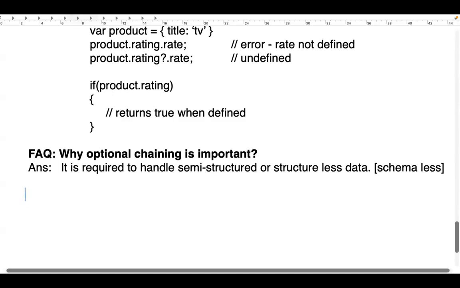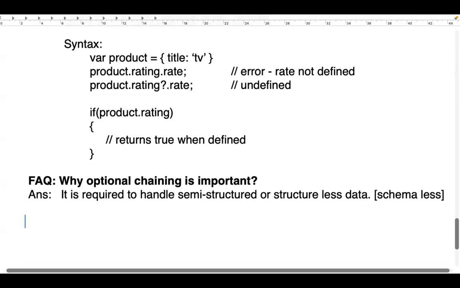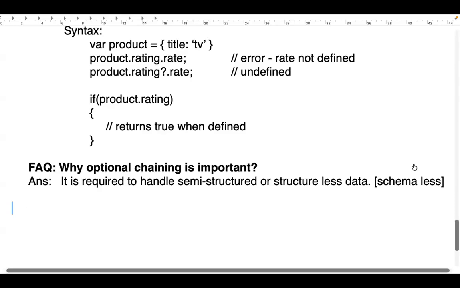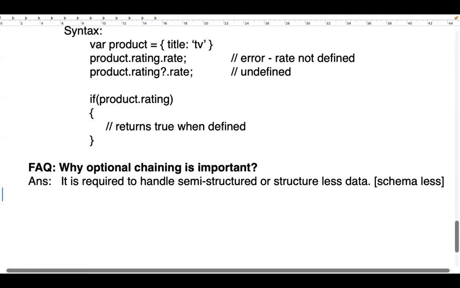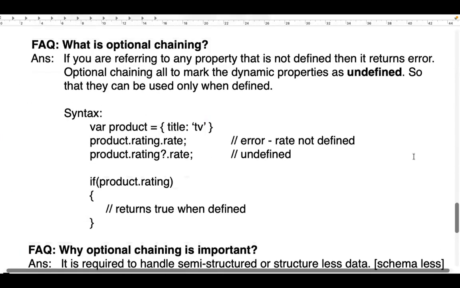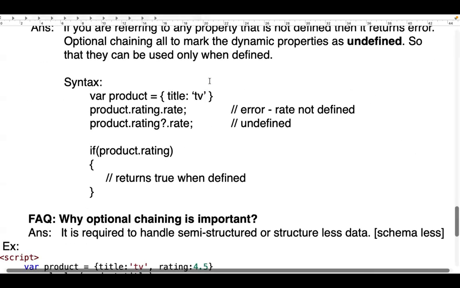That means it can have different. So I will just give you, I have already given this, just this is as a syntax example for JavaScript based to understand about the concept. I hope you are clear.